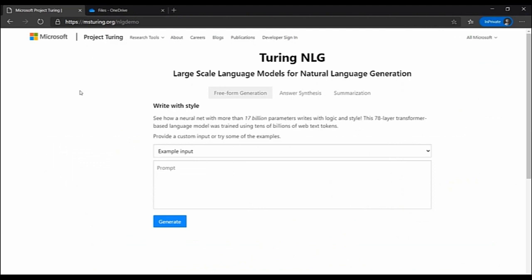This is our Turing NLG demo site, and the way this model was trained is you give it a piece of text and it's trying to predict the rest of the text. So you can give it half a sentence and it finishes the sentence for you, or you can give it a couple sentences and then it finishes a paragraph, or it tells a story, and so on. So we're going to try some open-ended things and see how it does.